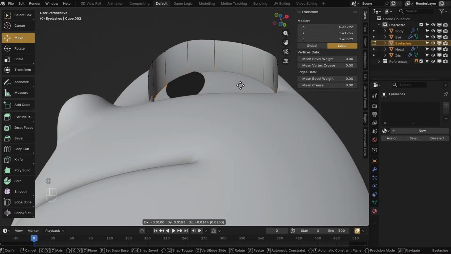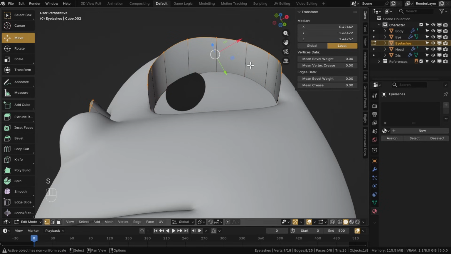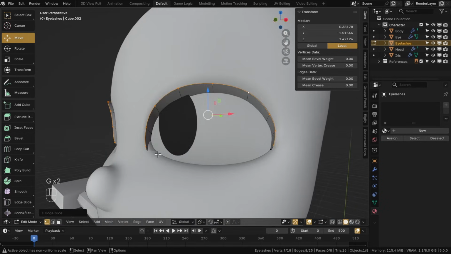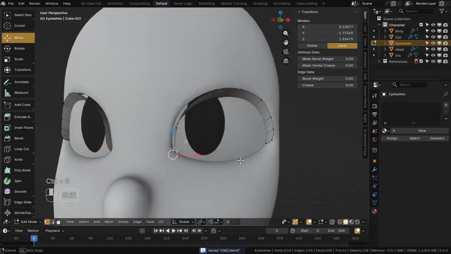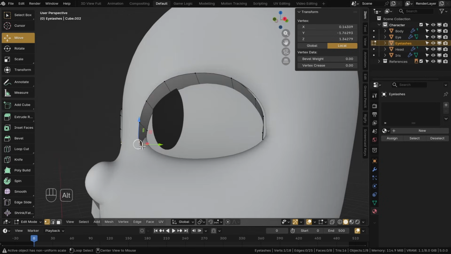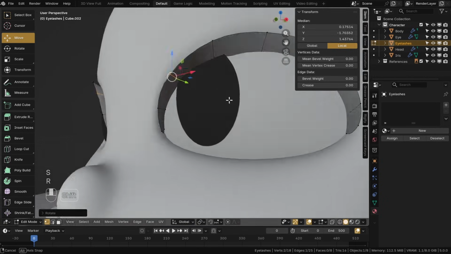Now just push and pull the verts as you want to create the shape of the eyelash. I like having eyelashes in general pinch inward towards the middle of the face, but stay fanned out towards the other side.